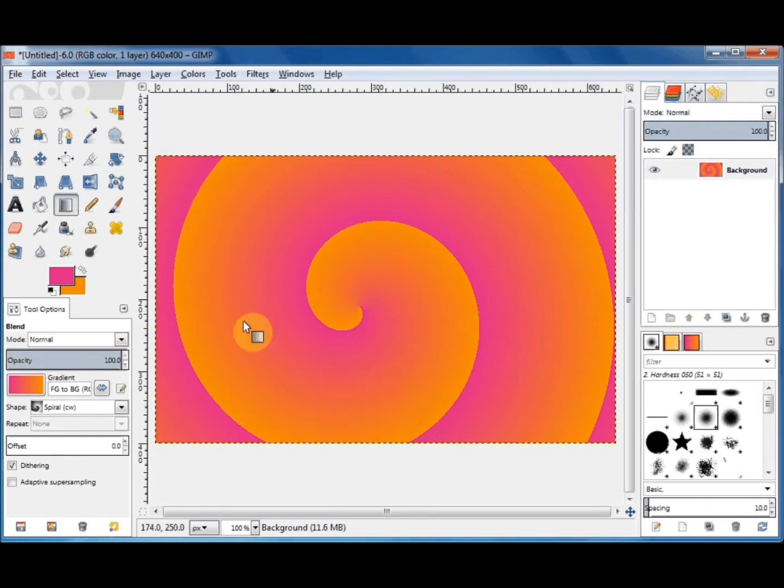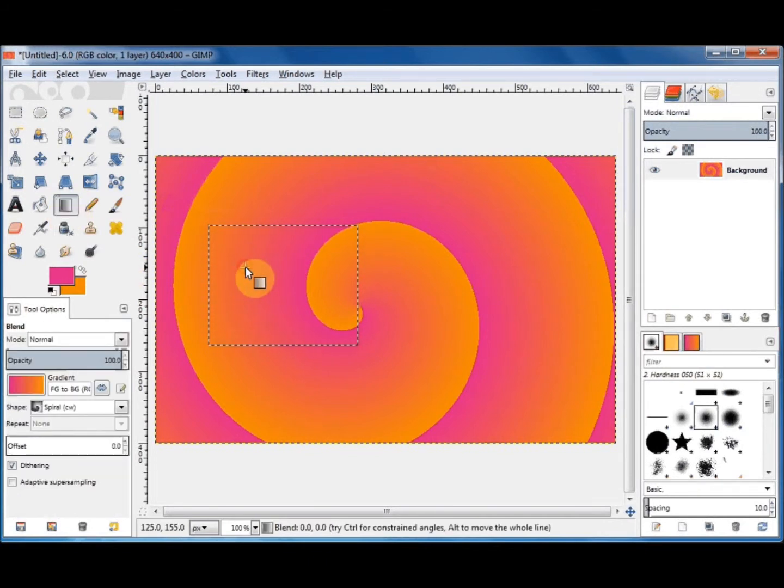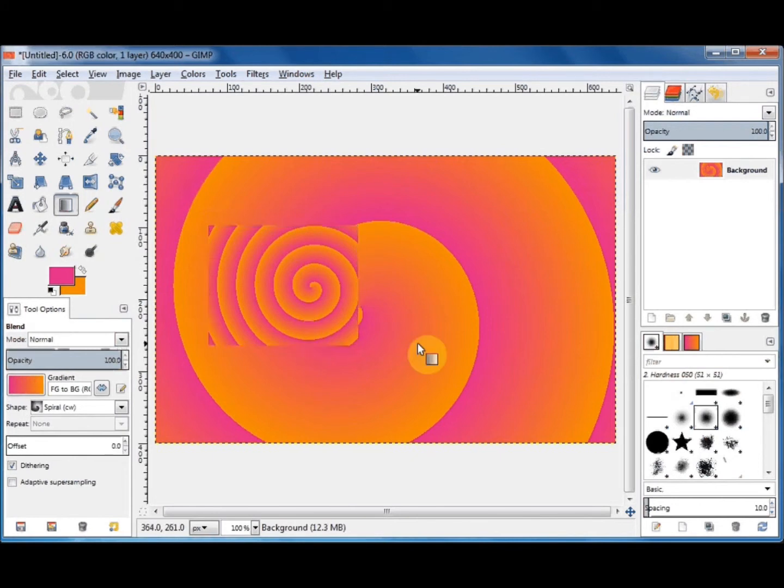And you can also, if you like, select an area on there. You'd have to click on the blend tool again to reselect it and drag out a spiral within a spiral. The choices are virtually limitless what you can do with this tool, so I hope you have some fun playing with them.